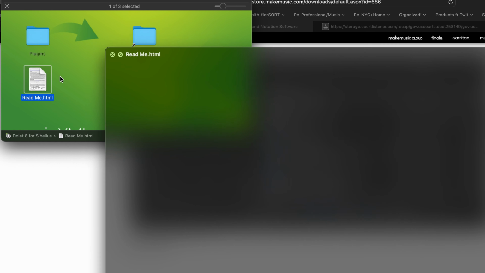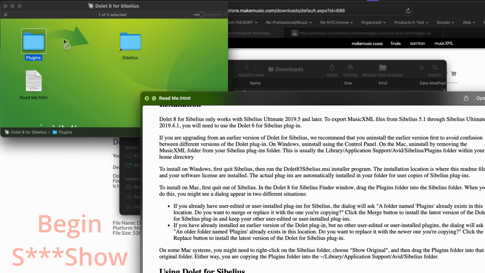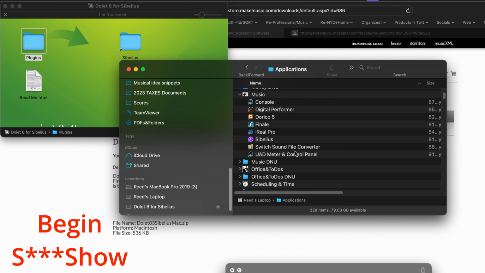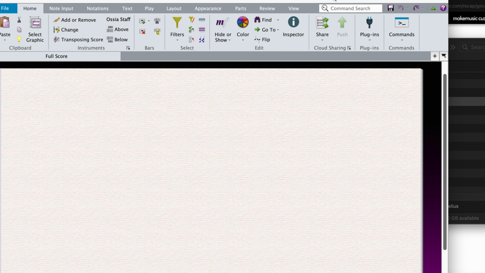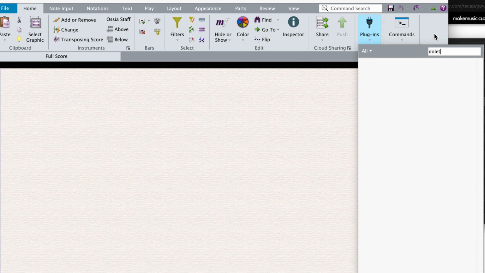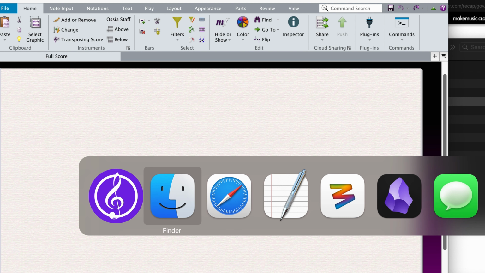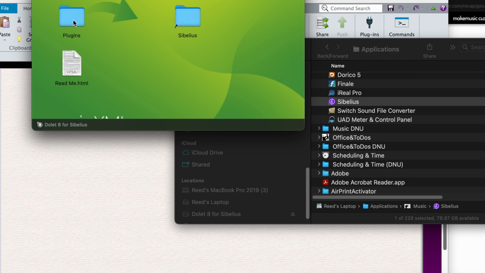So we'll do the README. Install on the Mac. First, quit out of Sibelius. Got that. In the Dolet 8 for Sibelius Finder window, drag the plugins folder into the Sibelius folder. Okay, fine. Makes me nervous, but I will do it. So I'm just going to open it and see if it works. We're in the home plugins. Let's search for Dolet. That's not enough. So, well, we'll see. You're just supposed to drag that into there.